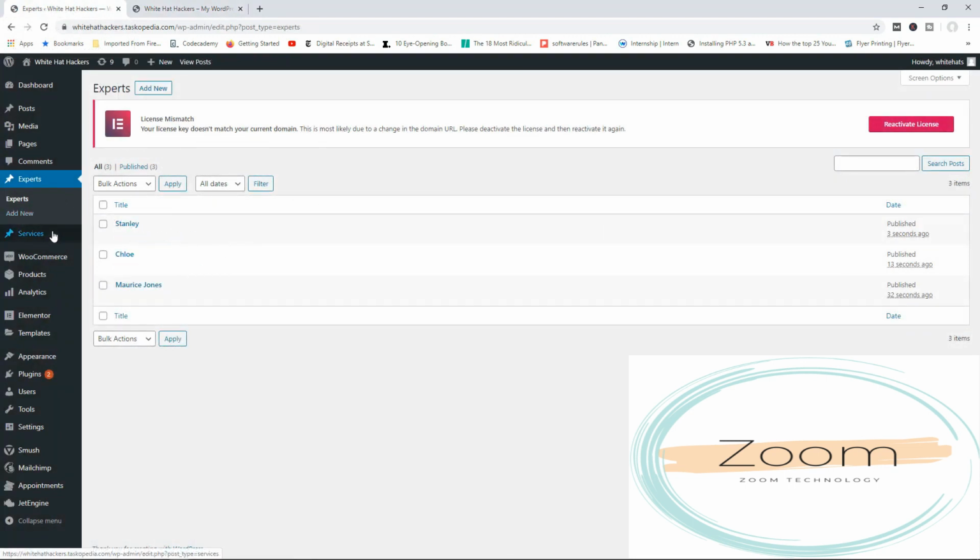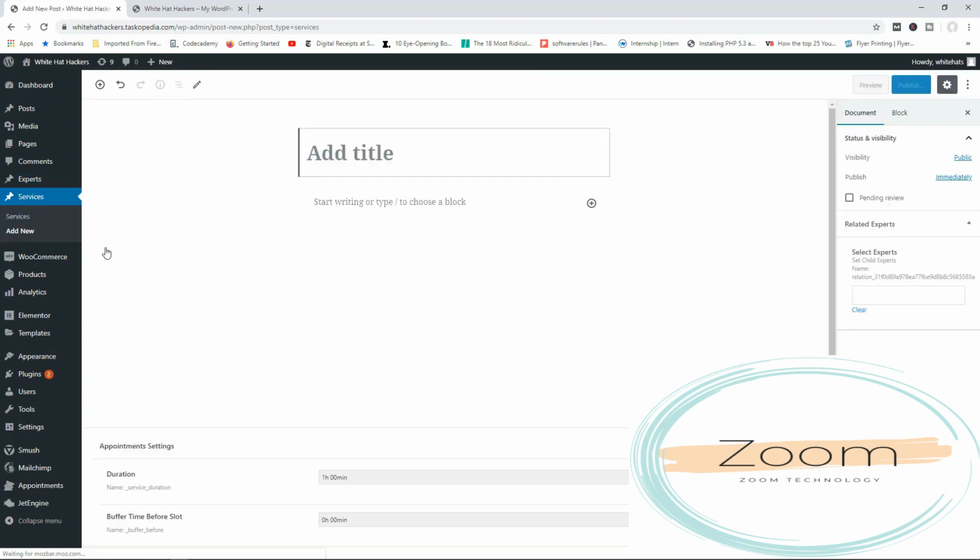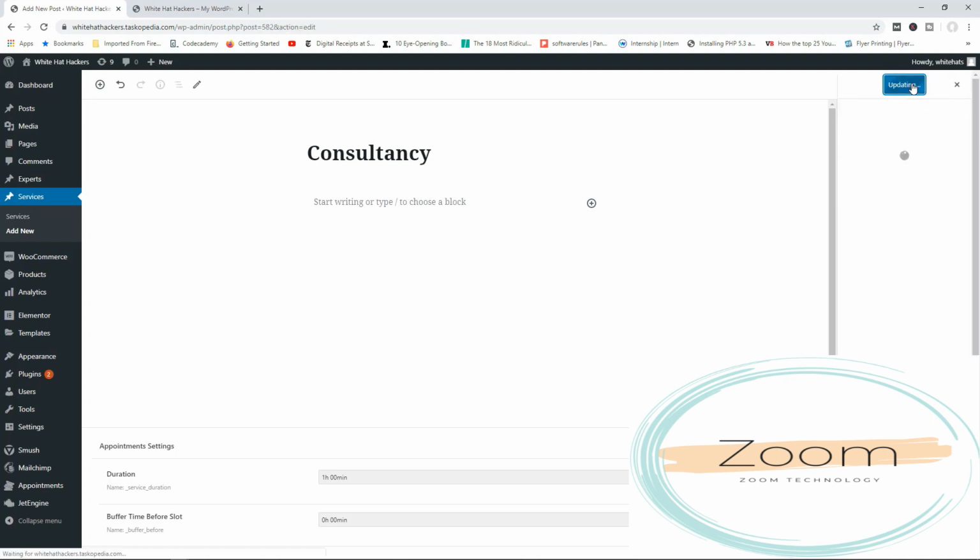I'm going to come down here now and go to services and just repeat the process, but this time it's going to be for the actual services. So I'm going to go ahead now and add consultancy as the first service. But now, because we've already created experts, over here to the right, I can now begin to choose the experts that can provide this particular service. So I'm going to go with Maurice. Oh, I'm sorry. Let's come down here, click in here. Let's go with Maurice. Alright, so Maurice and Chloe, this would be the two that can provide this particular service. I'm going to go ahead now and hit publish.